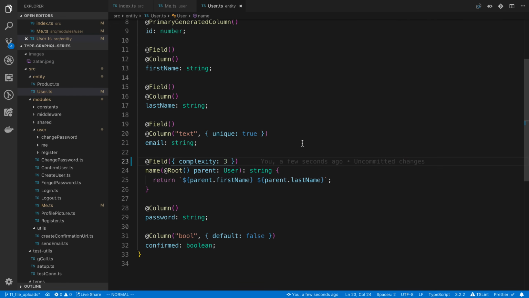But the idea is you kind of assign the complexity to different fields based on how expensive that call is, whether you're doing multiple database calls or something. And that kind of gives you an idea of what you should do for the complexity here.